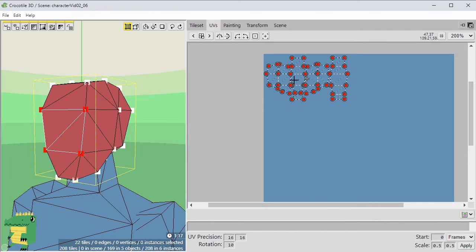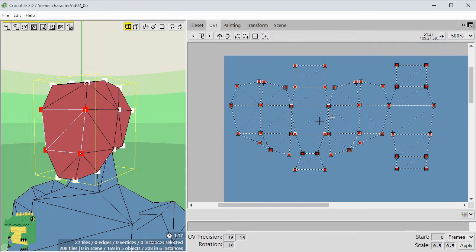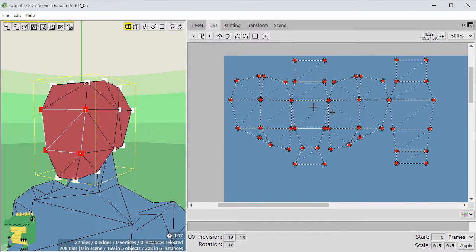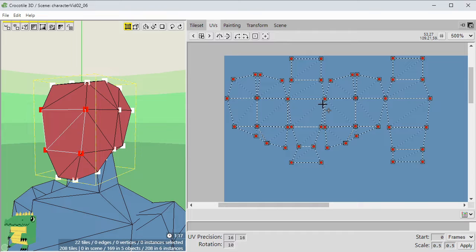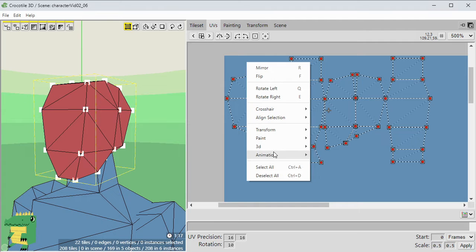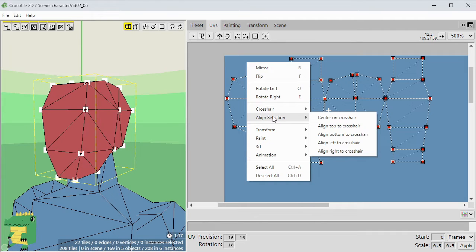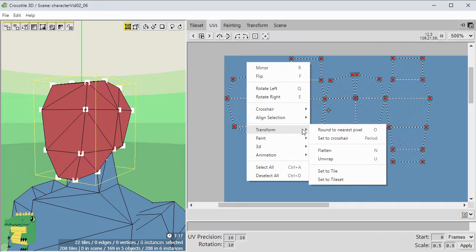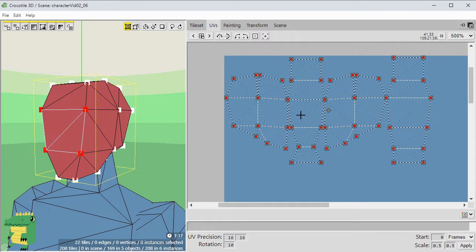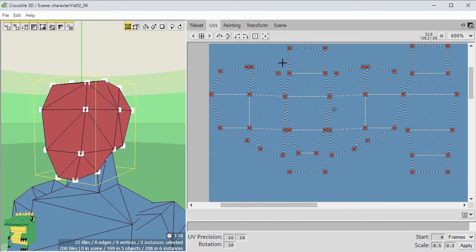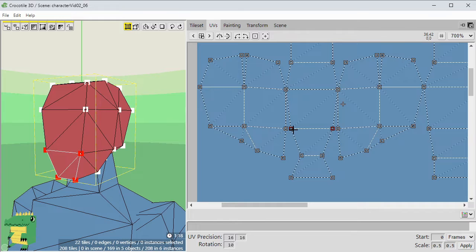I reposition the UVs to the corner of the tile set and decide to round the coordinates to the nearest pixel. I do this because unwrapping or flattening the UVs resulted in UV coordinates that don't align with the pixels. Scaling the UVs also may have caused them to become unaligned as well. I want them aligned to the pixel so that they are easier to manage and organize, even if the shape of the UVs doesn't entirely match the shape of the 3D tiles.